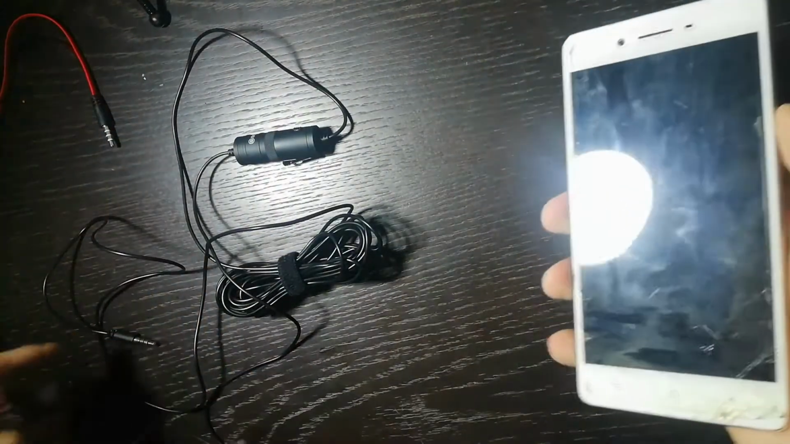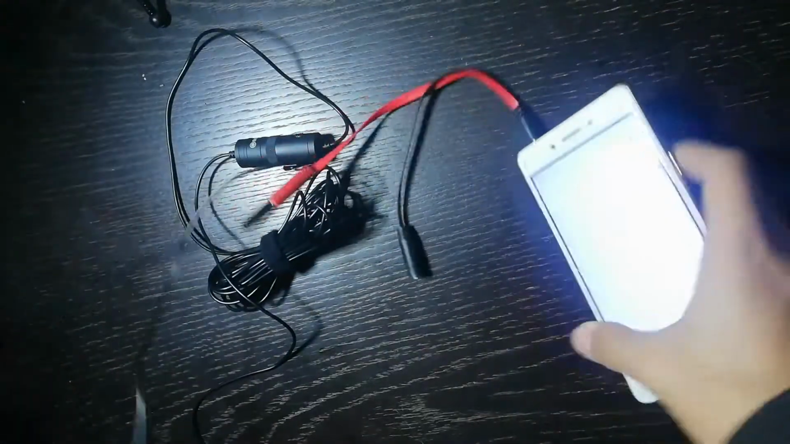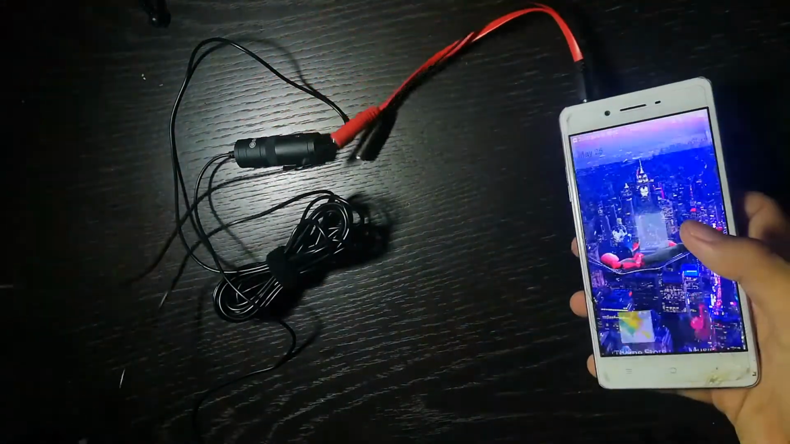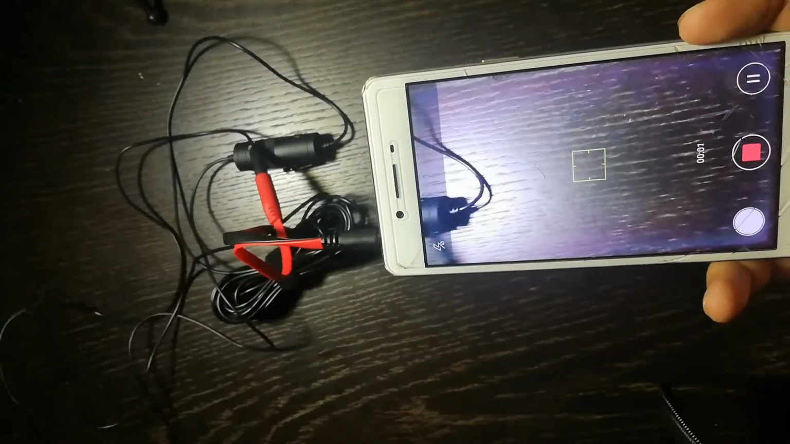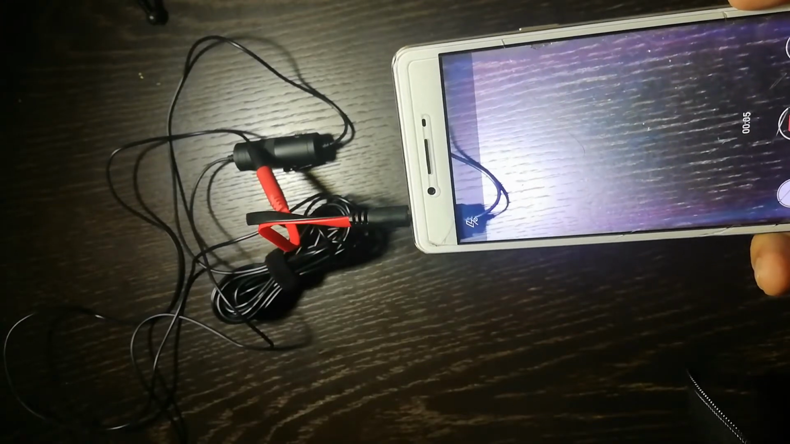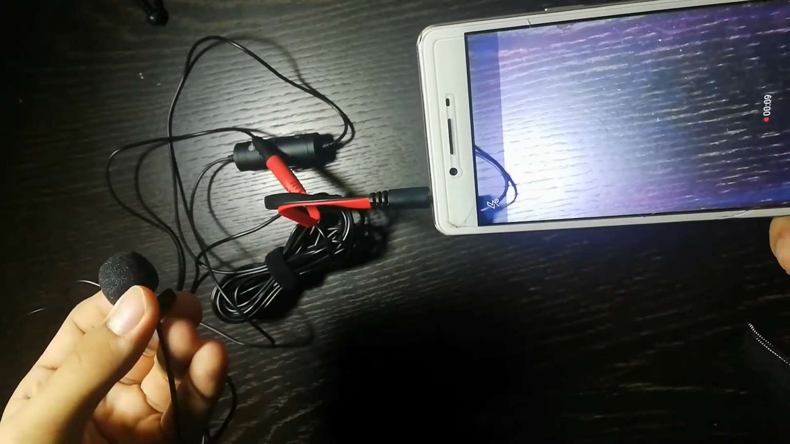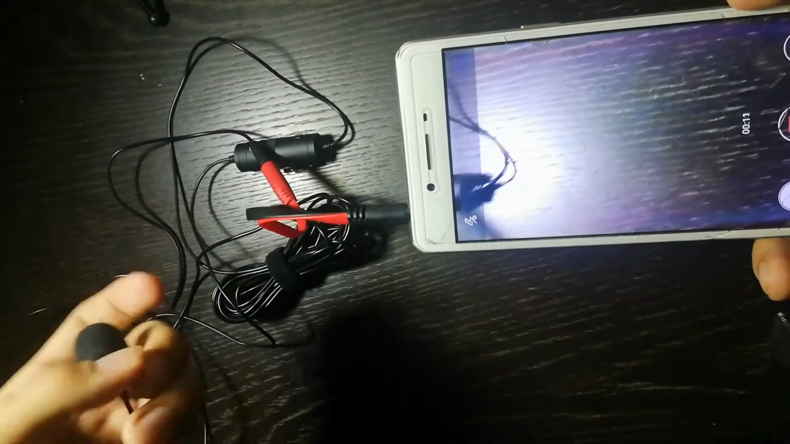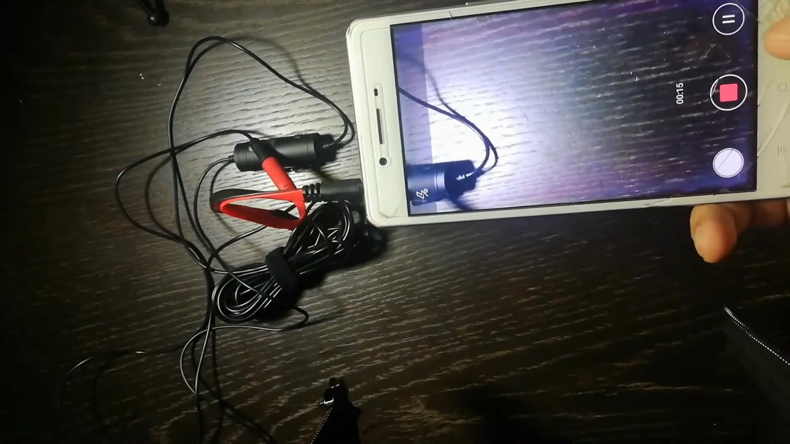And now we are going to try out this. So let's plug it in. Let's try if it works. Testing 1 2 3, testing. If you can hear it, testing 1 2 3. If it has a difference, we can know. Testing 1 2 3.